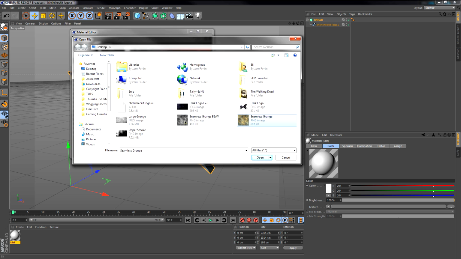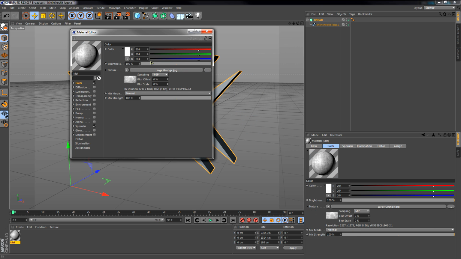Now, this all depends on what you guys want to do. If you want a bunch of small little images all over your picture, then use one of these seamless grunge images. And if you want just one large image like I like, I'm just going to use the large grunge. So let's hit open.